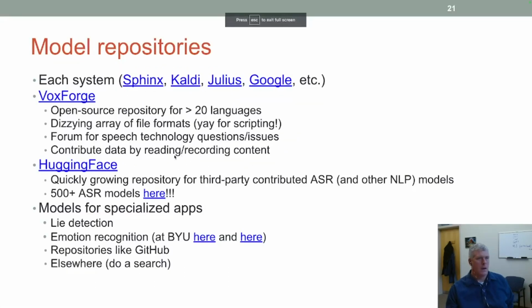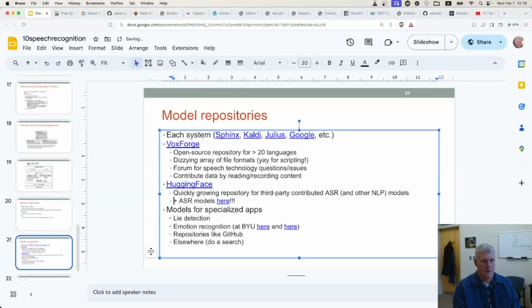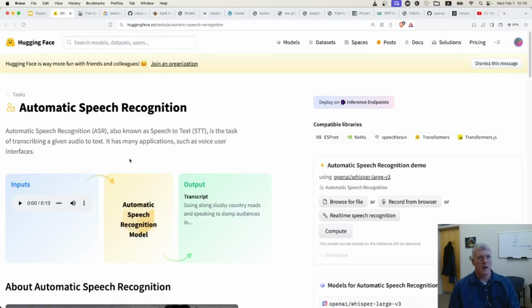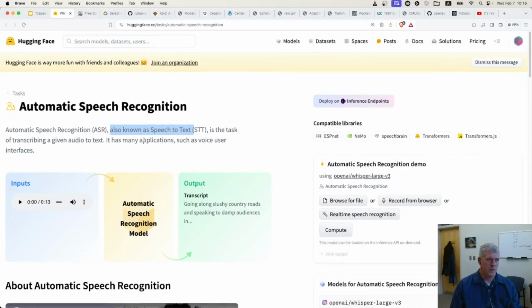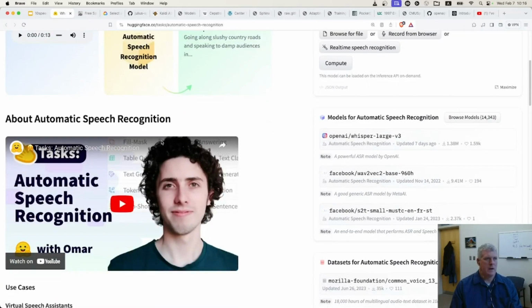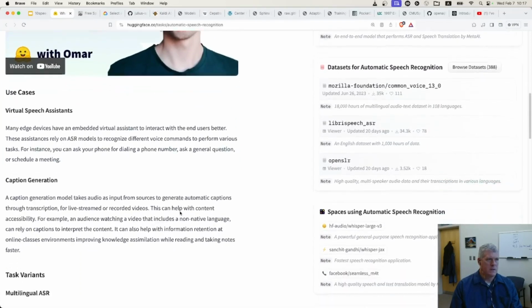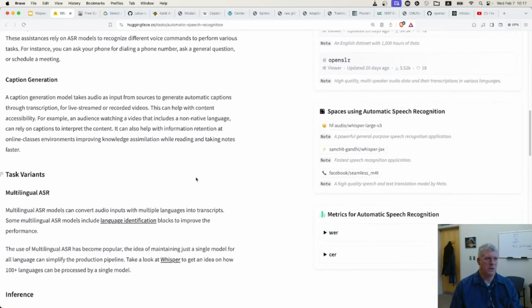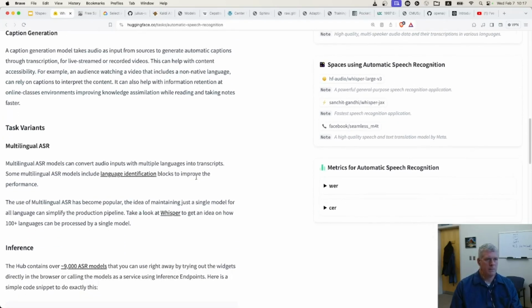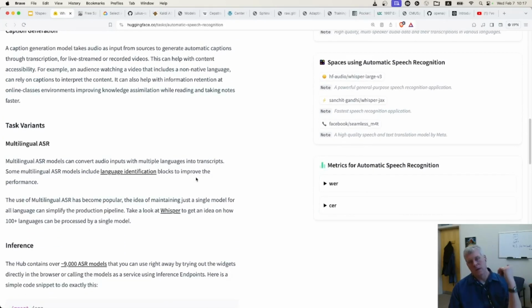Oops, let me go back. Hugging Face. Now, Hugging Face, in fact, I need to update this right now. It's got thousands of ASR models. Let me just go there. So Hugging Face has a page about automatic speech recognition, right? Also known as speech to text, it is the task of transcribing a given audio to text. It has many applications such as voice user interfaces. Cool. So here's some information about it. Here's a little video if you'd like to watch it about ASR, virtual speech assistants, caption generation like with TVs, right? You can do subtitles on the fly.